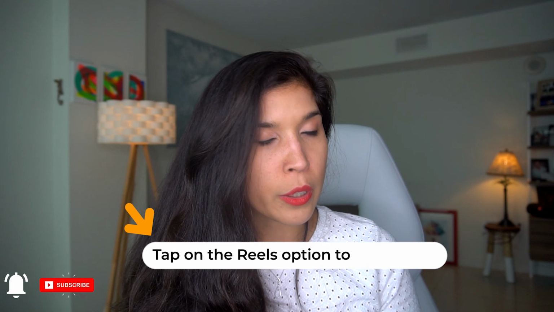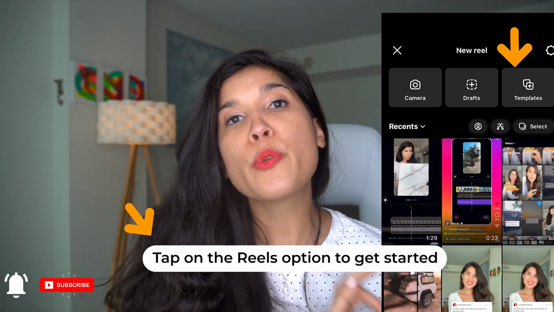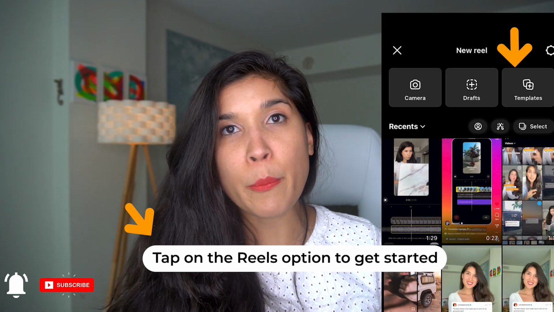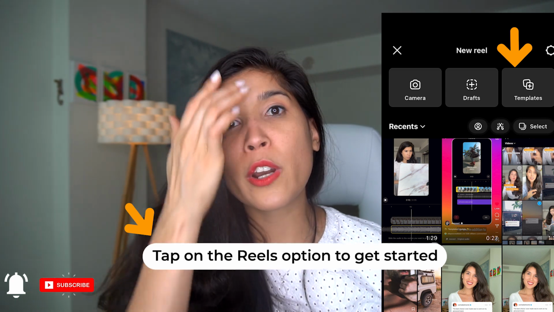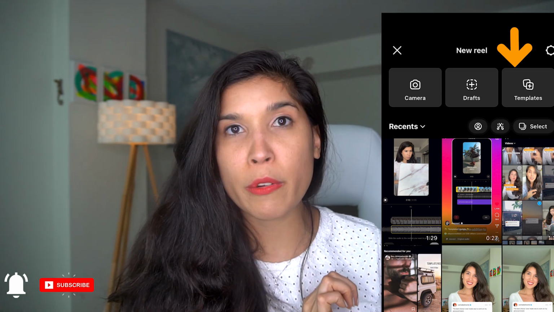First thing you gotta do is go on Instagram, tap on Reels, okay? Once you do that, you're gonna have three different options. It says camera, drafts, and templates. You're gonna click on templates right over there, okay?